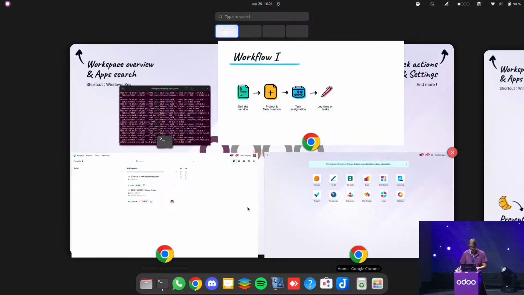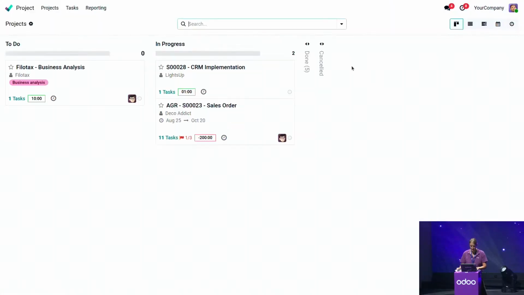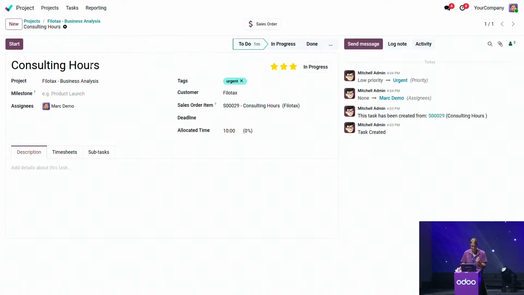Now I'm going to change the database, and now I'm signed in as Mark Demo. If I go back to my project, I can see that Mark Demo is indeed added to the task. He sees that it's urgent. He can see that he has 10 hours for this. We can even change the name of the tag if we want. It's more clear.